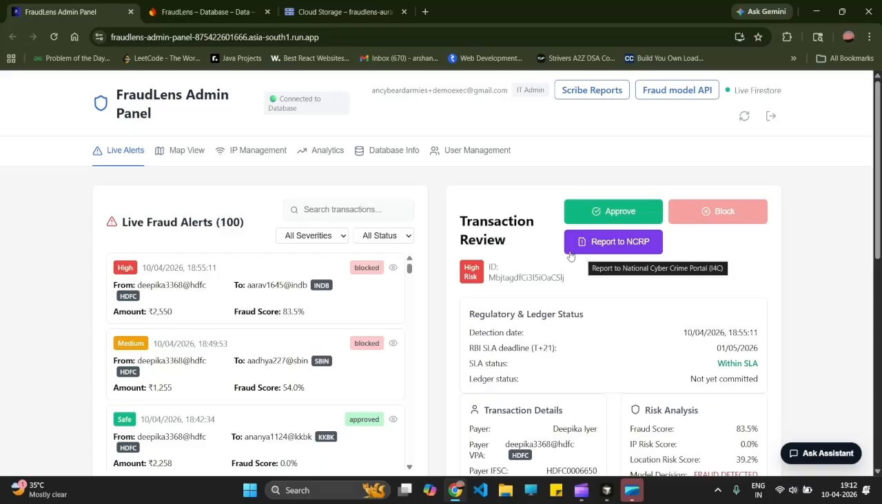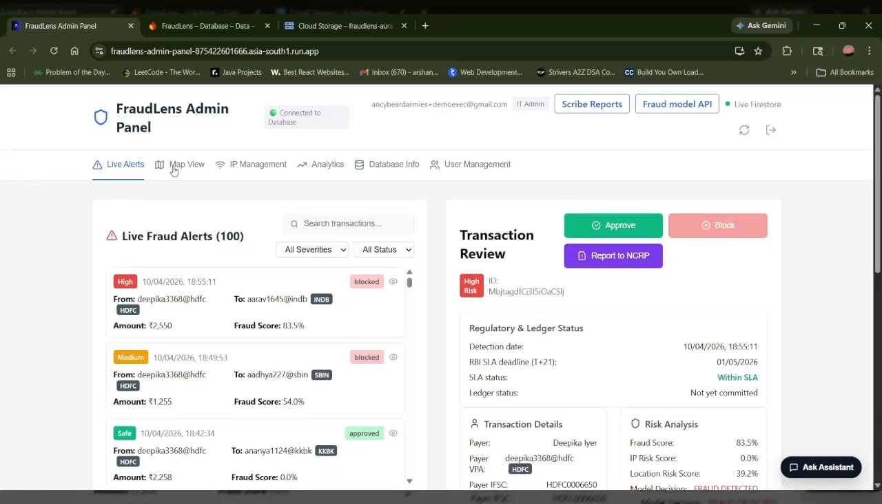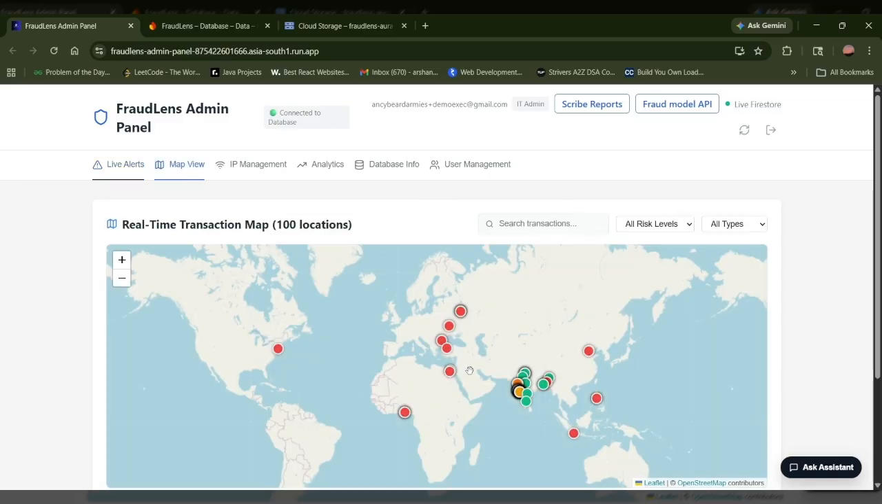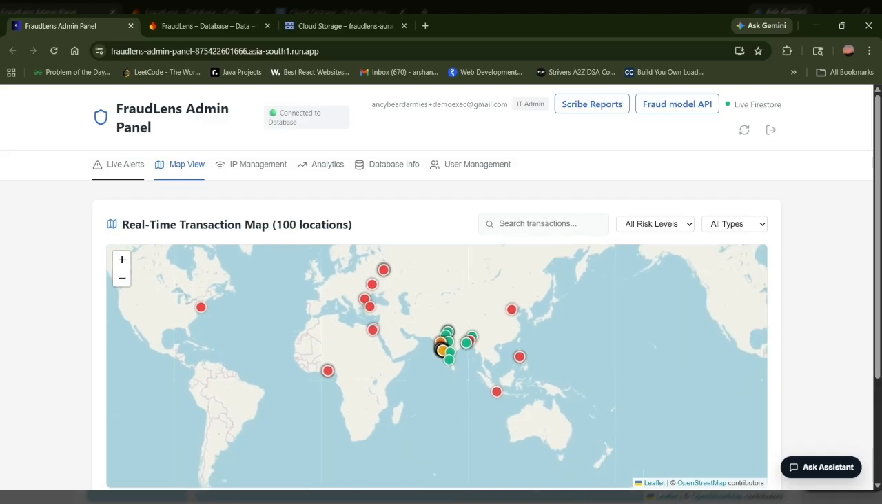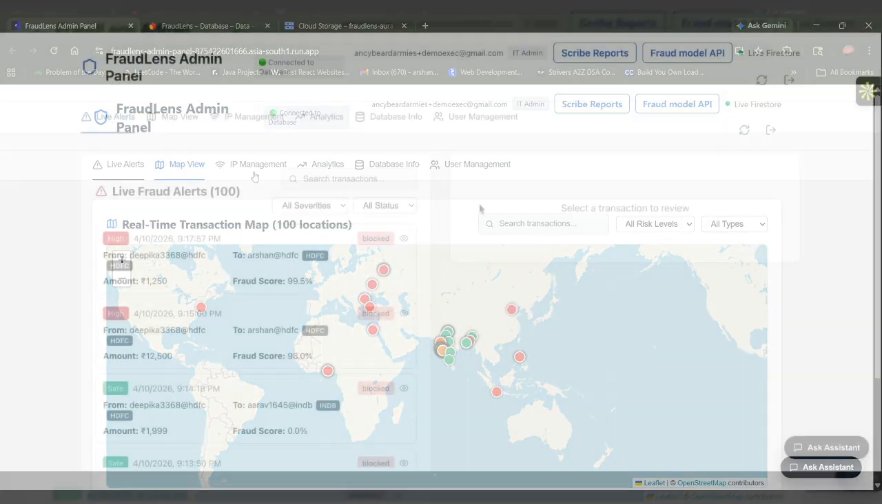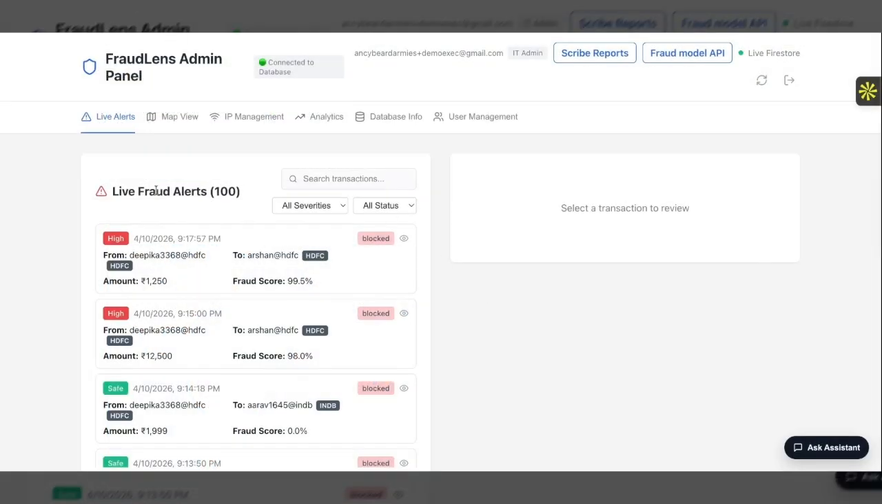We have made a Chronos API using Hyperledger so that RBI will be in place with all the cases that are being generated by the banks. More features of the fraudulence admin panel include the map view, in which we can see all the recent transactions, up to 100, and we can search transactions in the map too. So this is our admin panel, and welcome to the second part of the demonstration.